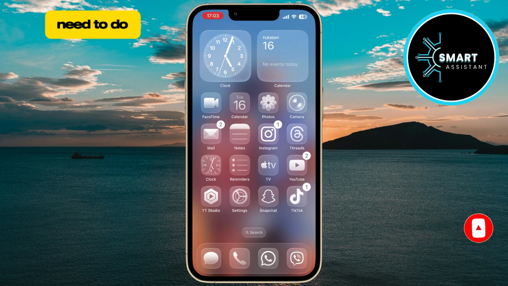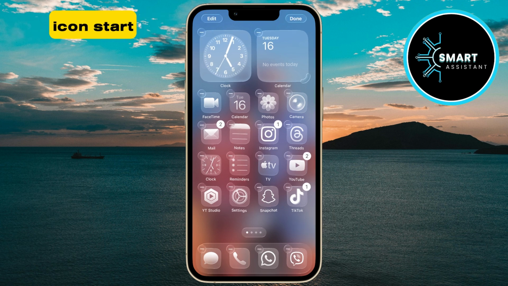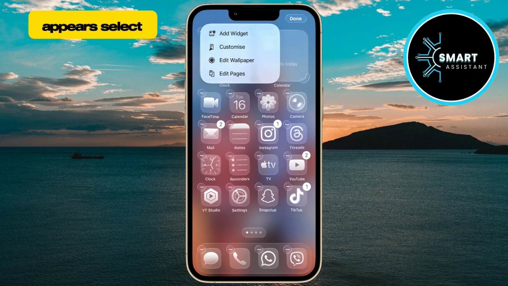So the first thing you need to do is go to your phone's home screen, then tap and hold anywhere on an empty spot on the screen until your icons start shaking, also known as entering wiggle mode. Once you do that, you'll immediately see the edit option in the top left corner of the screen. Tap on it. Then, in the menu that appears, select Customize.